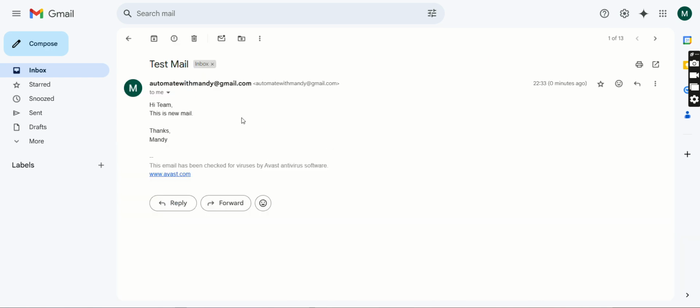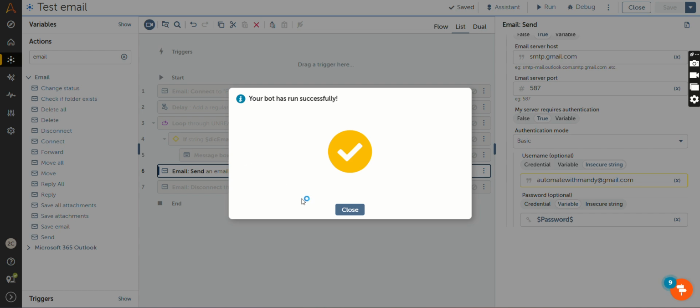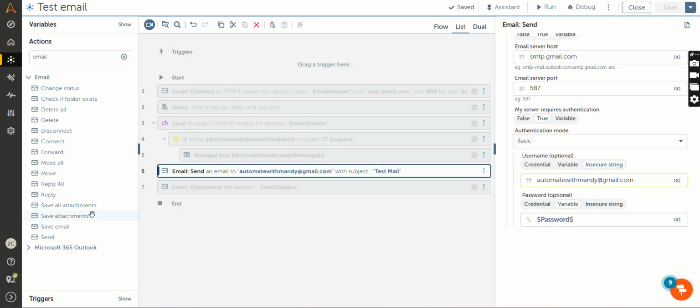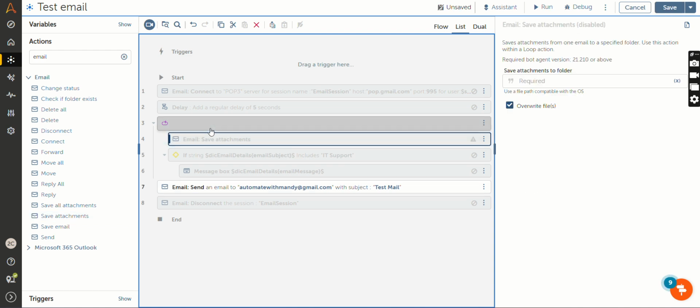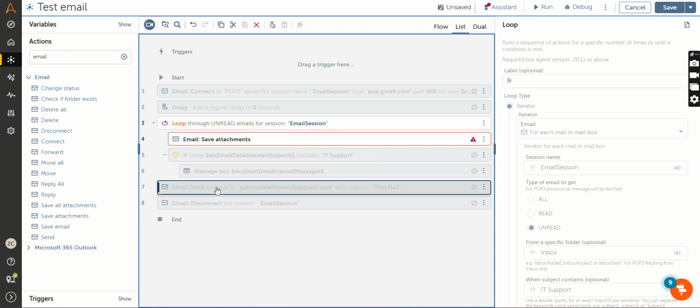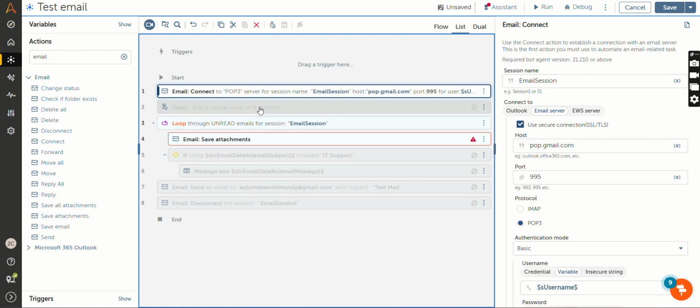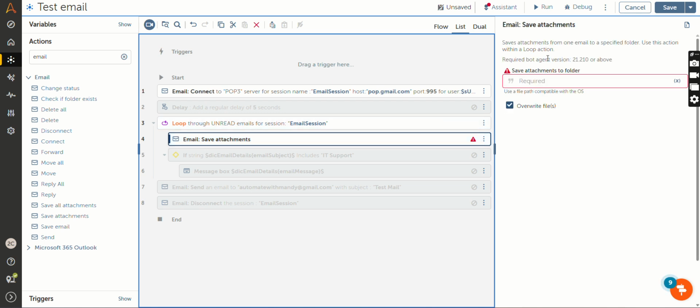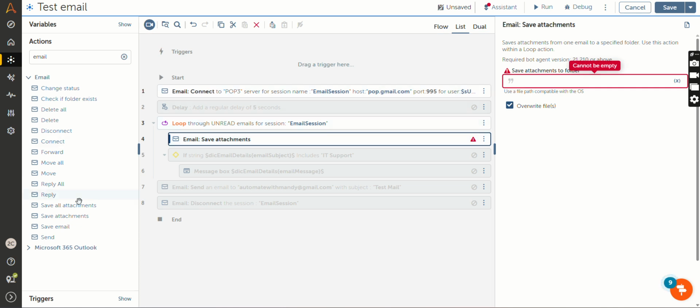I think this is a new mail. Thanks, maybe. Also, there is something to save attachments. We can use this within the loop. Here we need to just specify the file path. There is an option to specify the file path, and also there is something called save all the attachments from the mail.